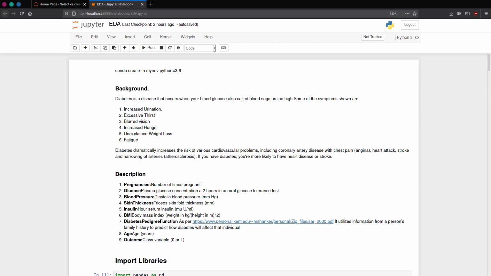Now let's see what our problem statement is. The dataset is originally from the National Institute of Diabetes and Digestive and Kidney Diseases. Our work is to build a machine learning model to accurately predict whether or not the patient has diabetes. So as a background, diabetes is a disease that occurs when our blood glucose, also called blood sugar, is too high.